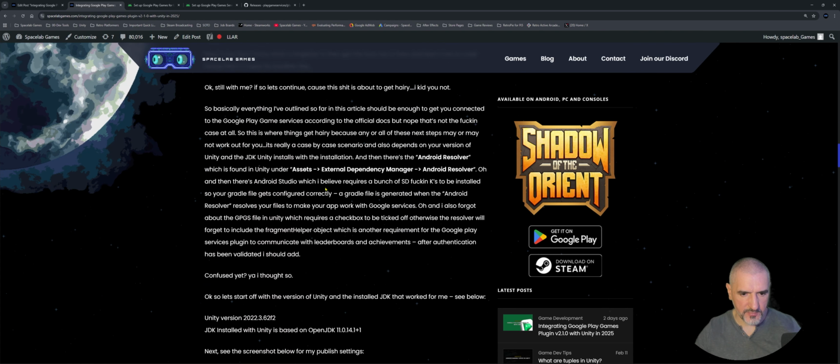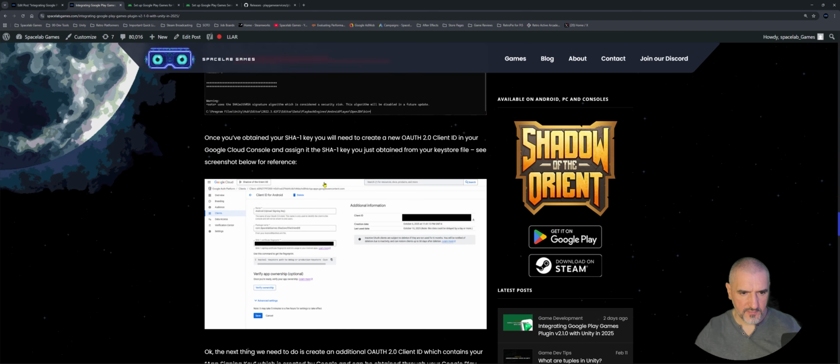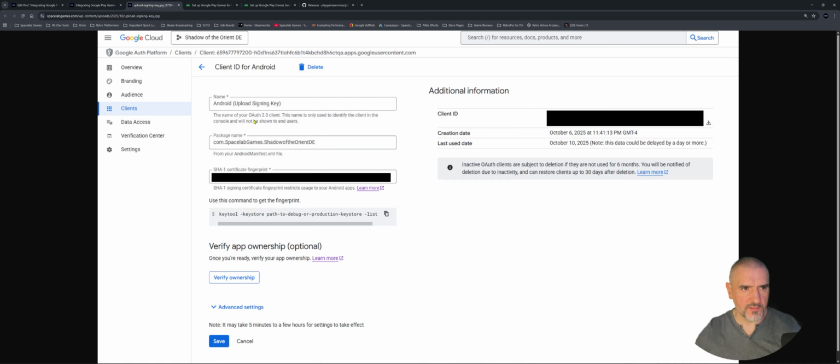So if I scroll down a bit, yeah, this is the Google Cloud Platform, and you'll notice here that I have an upload signing key. Basically, once you get this client ID created, it gives you a SHA-1 certificate fingerprint, and this fingerprint needs to get assigned to your game in Google Play Console. So that needs to be associated with your Google Play Console game.